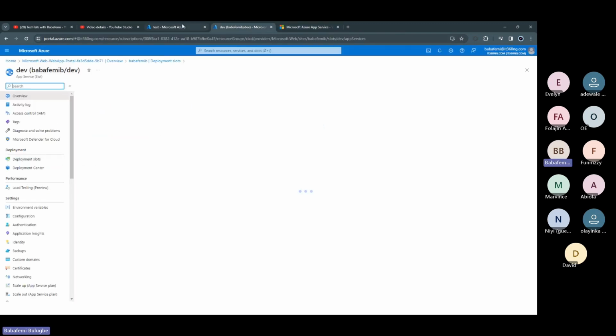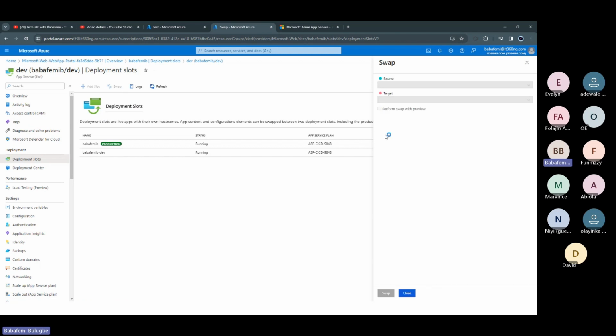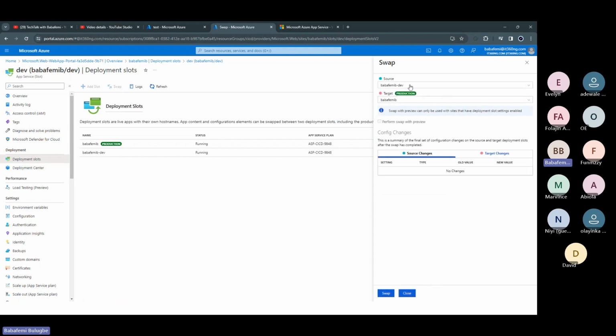So I can go ahead to start deploying my application to this dev slot, test it, and when the test is done, I can change the deployment slot by clicking on the swap here, and I swap it with the production. This is the source, this is the target, and you just do your swapping. Then the dev will be the production, and the production will now be the dev. So that's how we do our swapping.